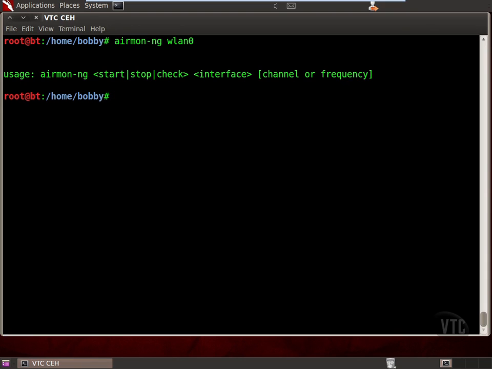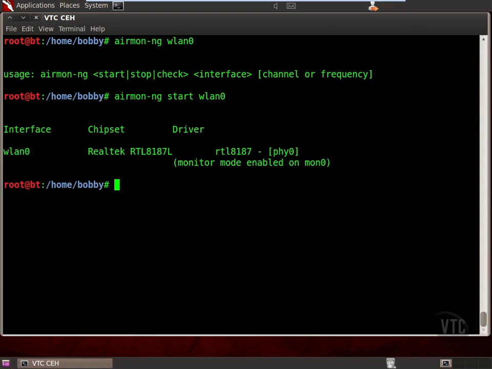We have to say start first. And that's the usage for it right there. Let's back up and say start. There we go. So it's putting this in monitor mode, and we know this because it says monitor mode enabled on mon0.